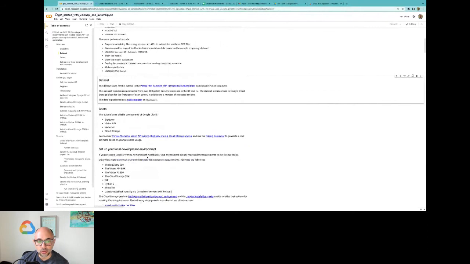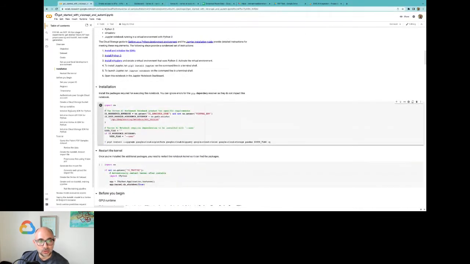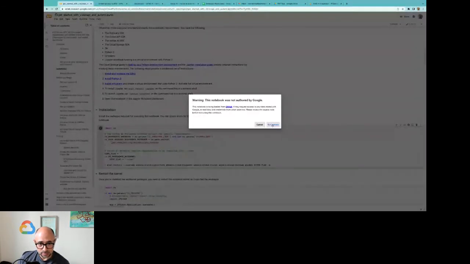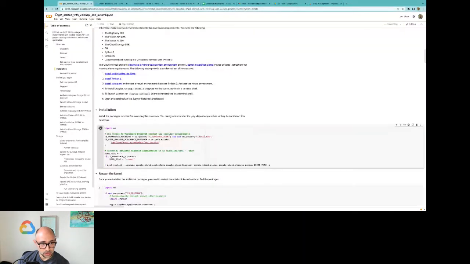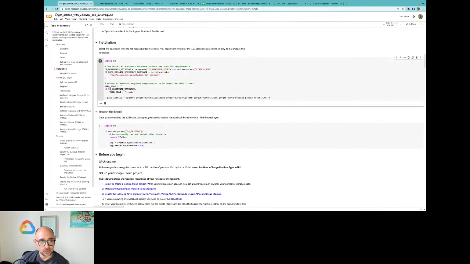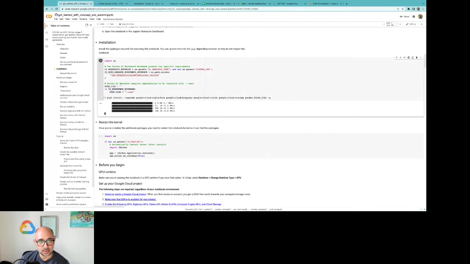And then it tells you how to set up your local development environment if you're running this locally. If you're not, which we're not doing today, we're going to skip that. And then we're going to start with setting up Colab. So we're going to start by authorizing the notebook and then running some code to install the dependencies, so the SDKs.